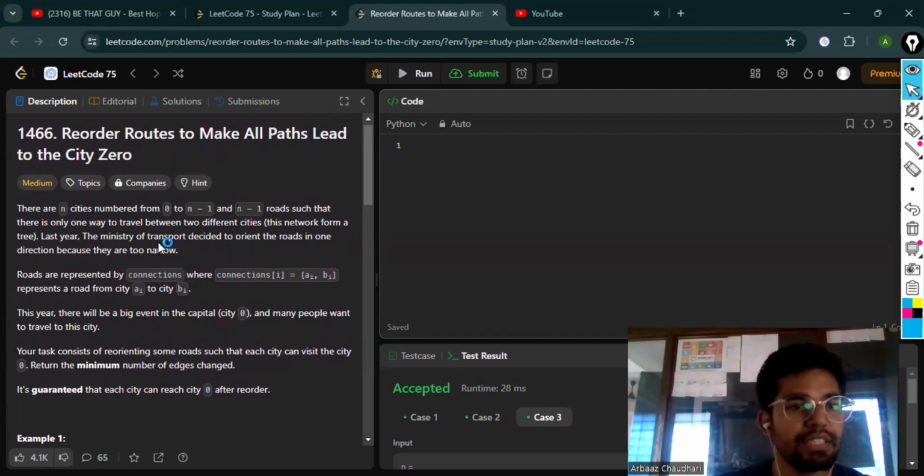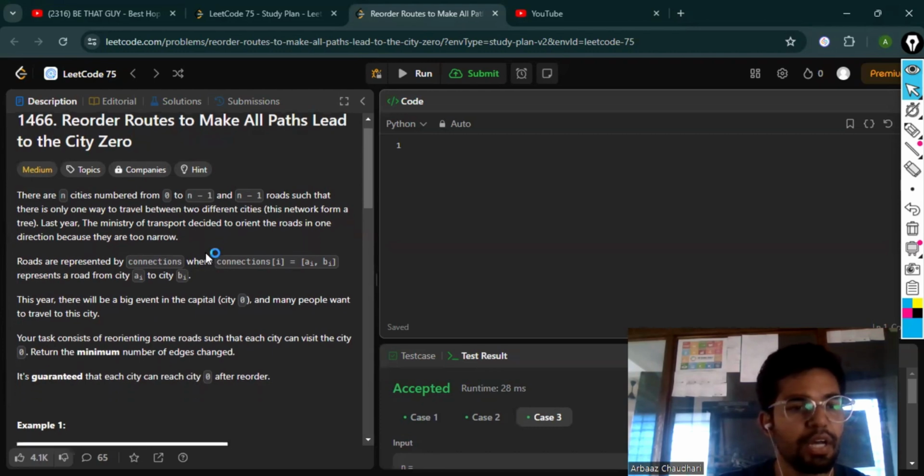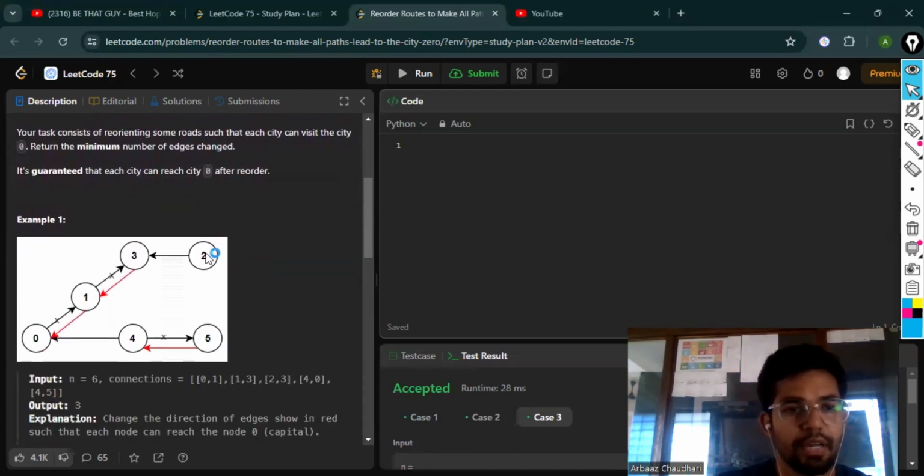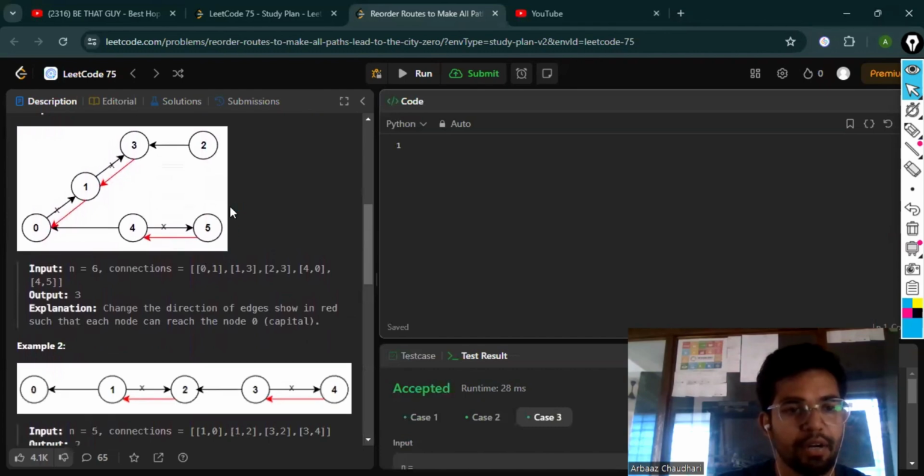So there are n cities numbered from 0 to n minus 1 and n minus 1 roads such that there is only one way to travel between two different cities. This network forms a tree. Last year, the Ministry of Transport decided to orient roads in one direction because they are too narrow. Roads are represented by connections where connections of i is equal to a of i, b of i, representing a road from city a of i to city b of i. Okay, so rather than reading the description, I will directly tell you what is to be done exactly over here.